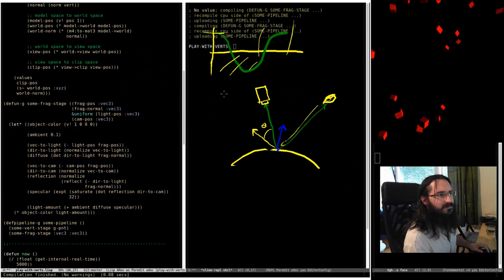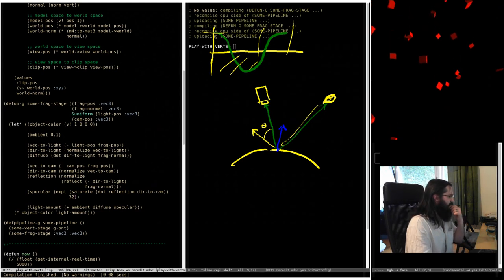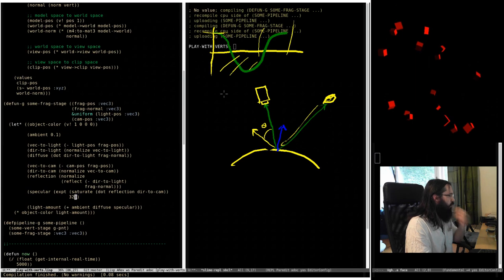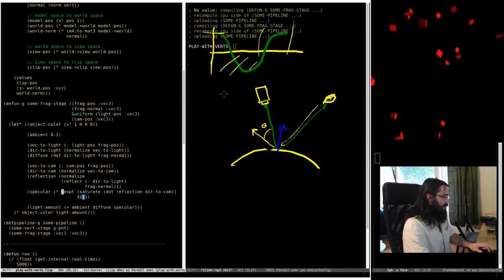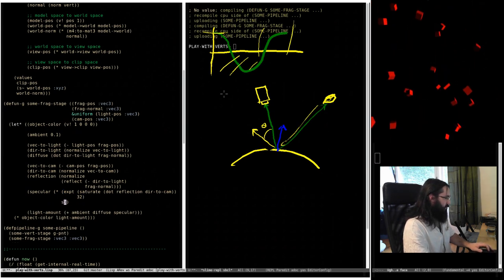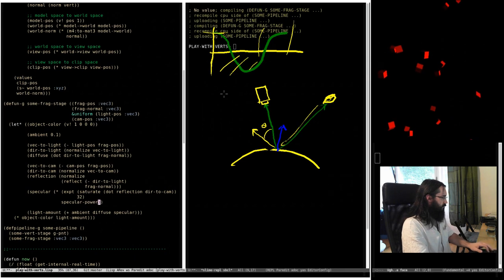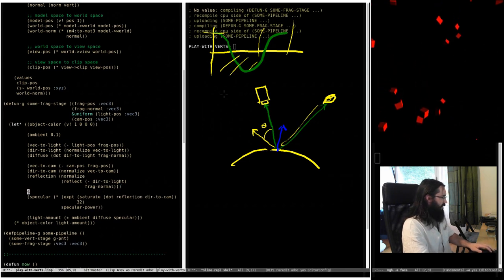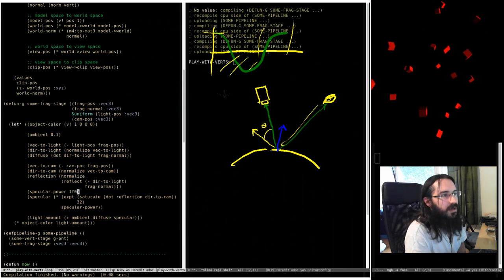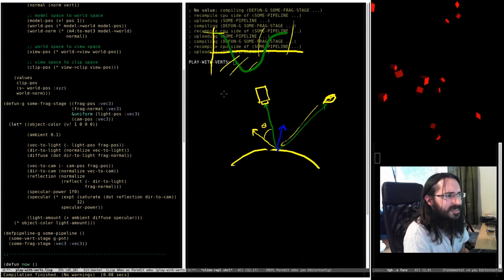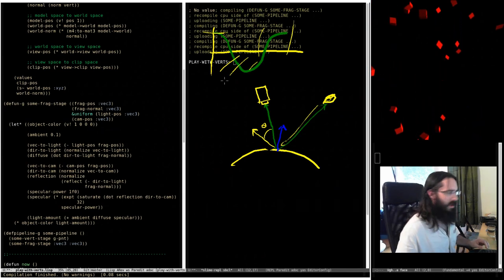And then, was there something else I needed to do? Oh yeah, then we're going to multiply it by another number, which is the specular power. It's just another fudge number. So specular power. And for now, we're just going to set that to be 1, because that's fine. Now, technically we've got it, but it's a little hard to see. So let's move around until we can see some stuff.